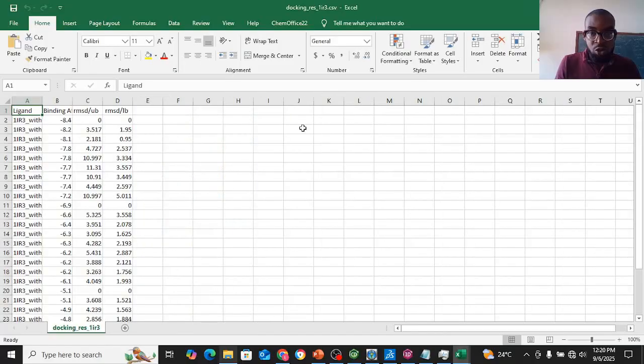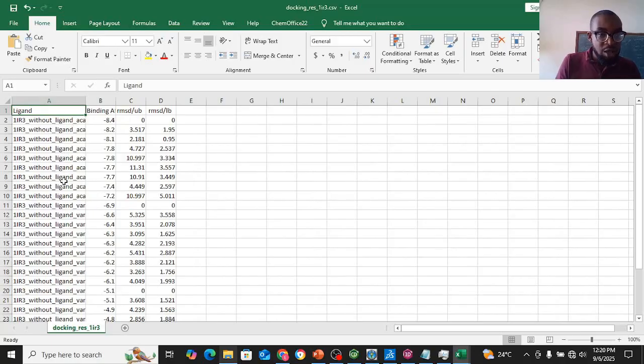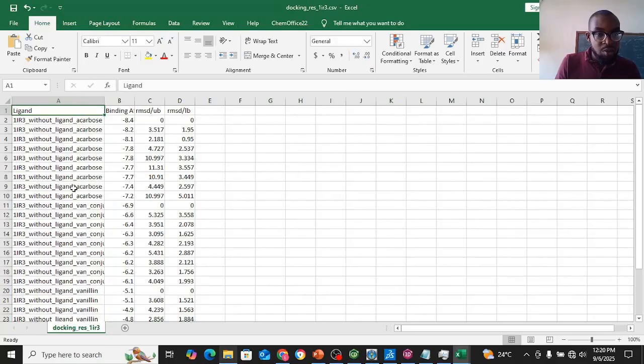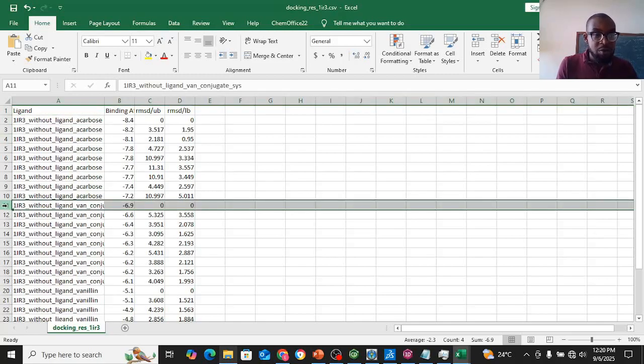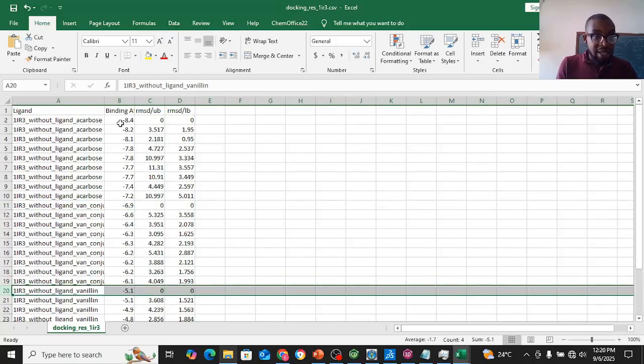So you can see that we have the results. We have different poses. I think we should have 9 poses or 10. Okay, 9 poses. This is for alcohols, this is for our conjugate system, and this is for vanillin. You're expected to look for the most negative value, and then you can compare. From this result, you can see that our conjugate system that contained vanillin performed better than just having the drug, but the result is less than that of the standard drug.